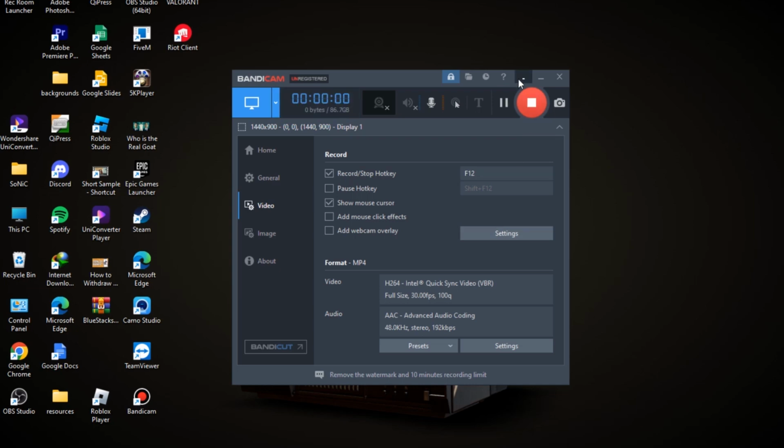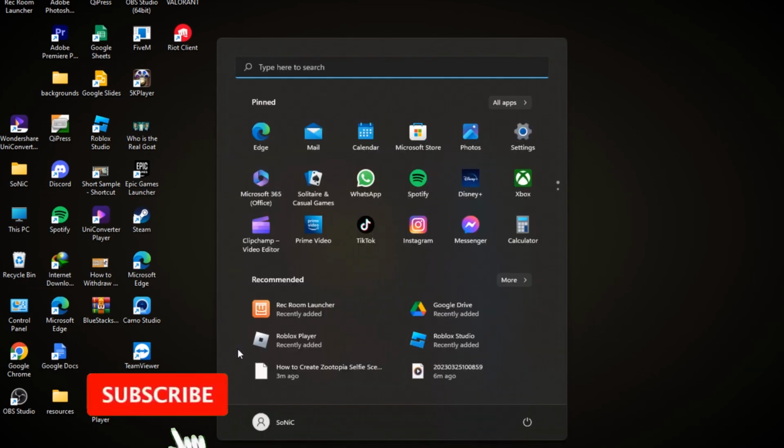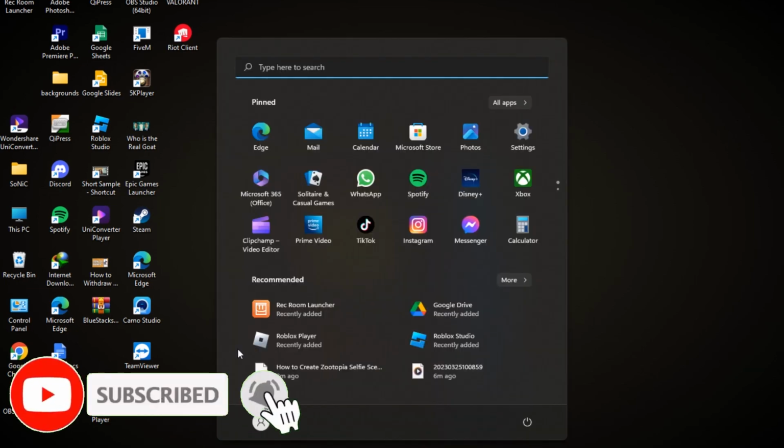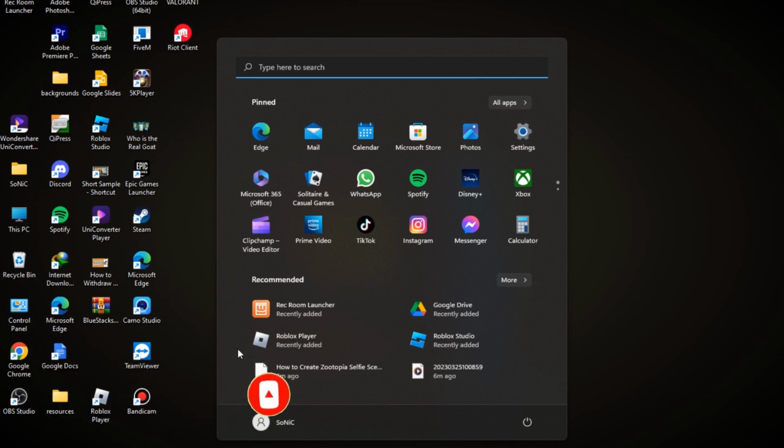To fix OpenGL error in the Minecraft. Hi guys, welcome back to the new video. In this video I'm going to show you how you can do it easily. So the steps are very easy and simple. So now let's get started.